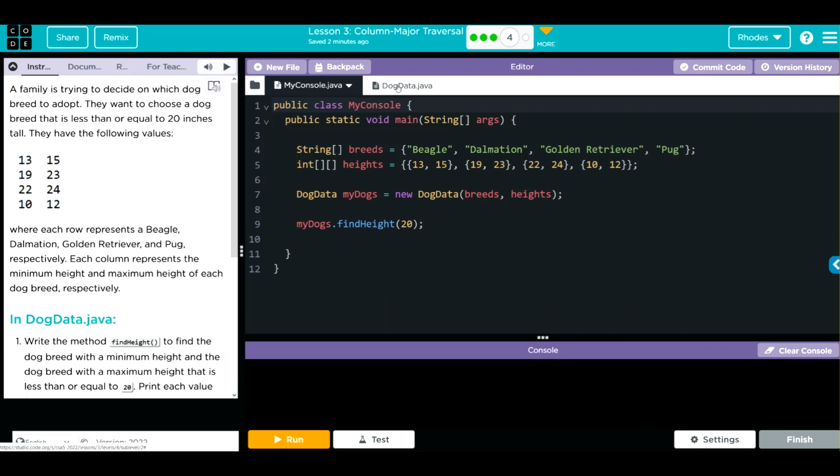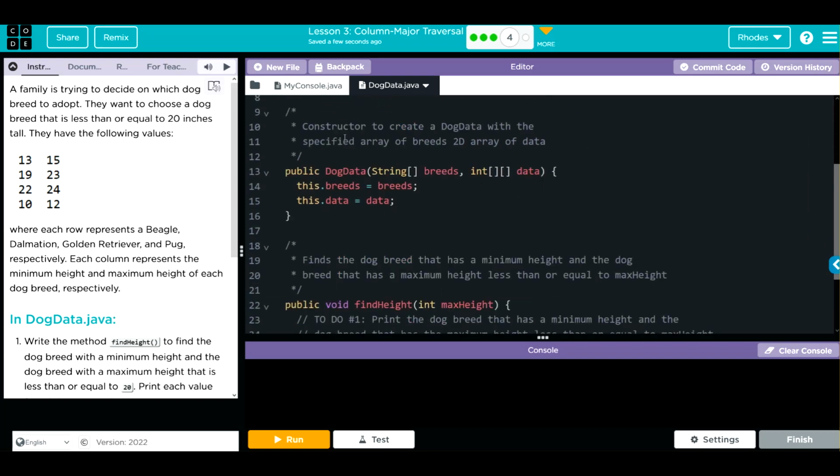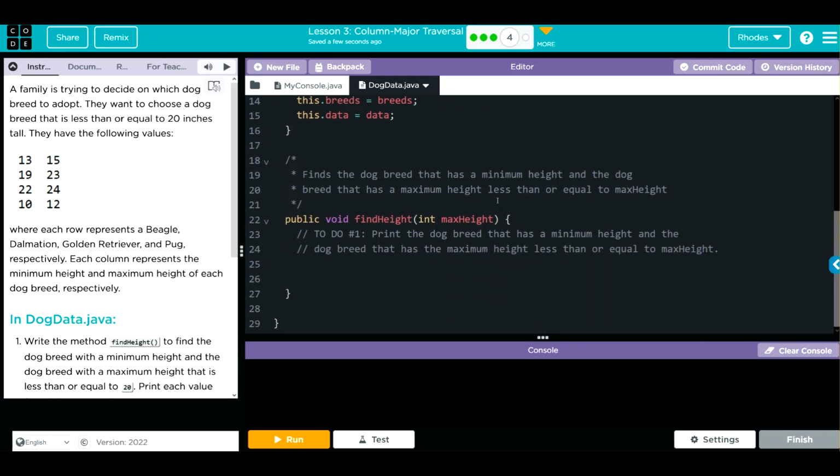Well, let's take a look at DogData. Over in DogData, we have our 2 arrays, our 1D breeds, our 2D data. We have our constructor taking those 2 arrays as parameters. And then we have an area to write our method for findHeight. Again, kids, this is going to be almost exactly like the lesson 2 code we wrote, except on this one, we're just going to have columns on the outside for a column major traversal instead of row major traversal.